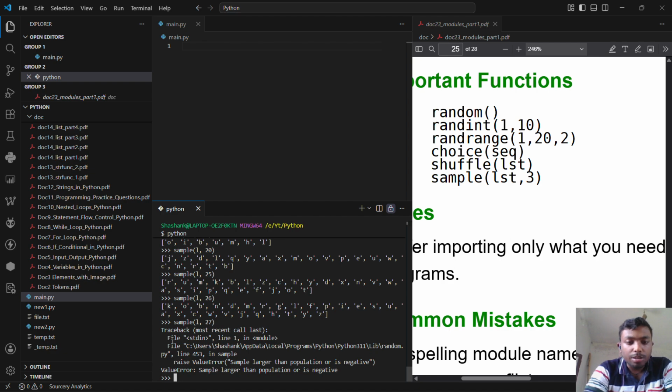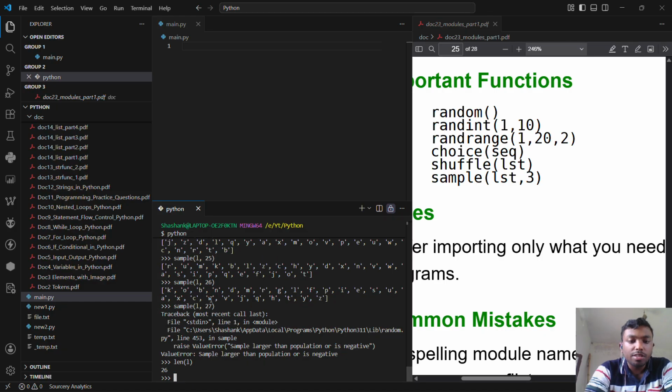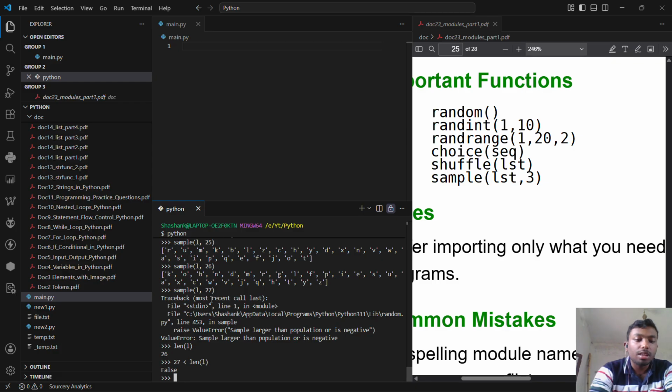So you can see it returned an error. It raises value error, sample larger than the population. What does it mean? Sample larger means we have 27. So it is saying that this sample is larger than the population. Population here means the length of your list. If you check the length of L, it is 26 and you pass 27. So this number should be less than or equal to the length of L, but it is not. Therefore it is an error.